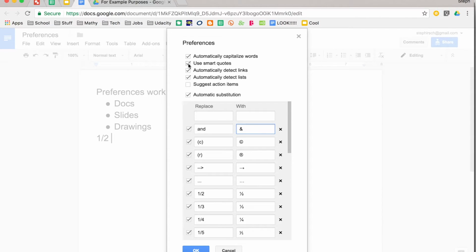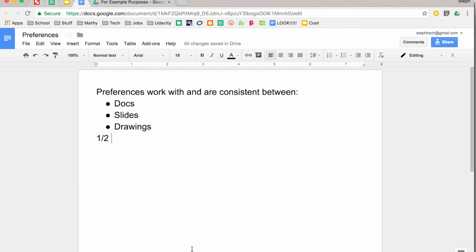So I'm going to select a few of these so that you can see how it works across file types. So I'm going to unselect all of those things, and then I need to make sure I push OK. More than once I've changed preferences and it hasn't gone through because I didn't push OK. So now my preferences are changed, and you can see I'm going to type "and" and it automatically changed it into an ampersand. Now I'm going to go over to another file type to show you how these preferences carry over.